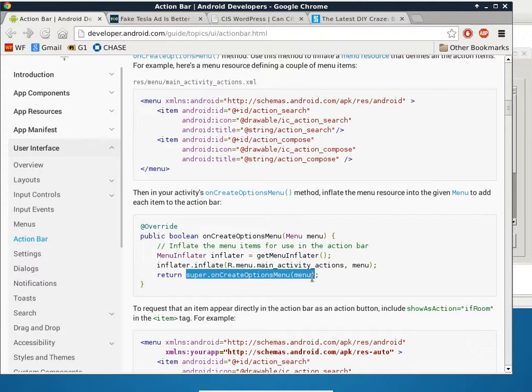The superclass doesn't know what menu you want to use, because it has no knowledge whatsoever of the menu that you want to use. So that's why you need the previous line, inflater.inflate. That one lets you specify which menu you want to load for this particular activity. You can specify any number of menus in your app, and you can switch between them when you want to.